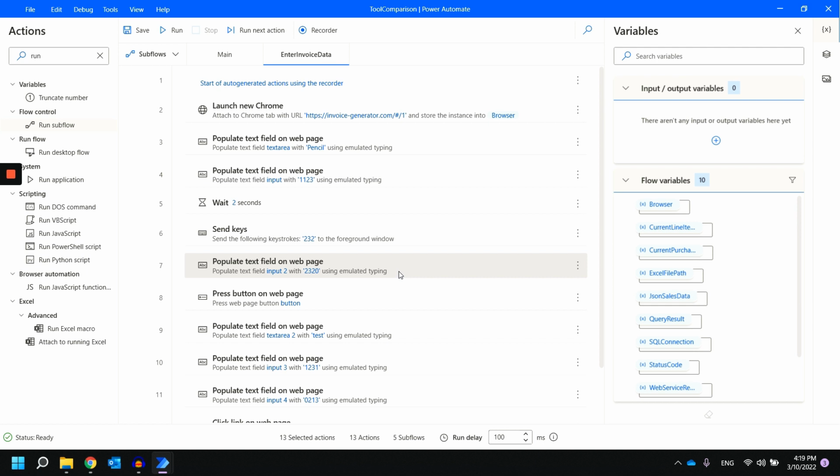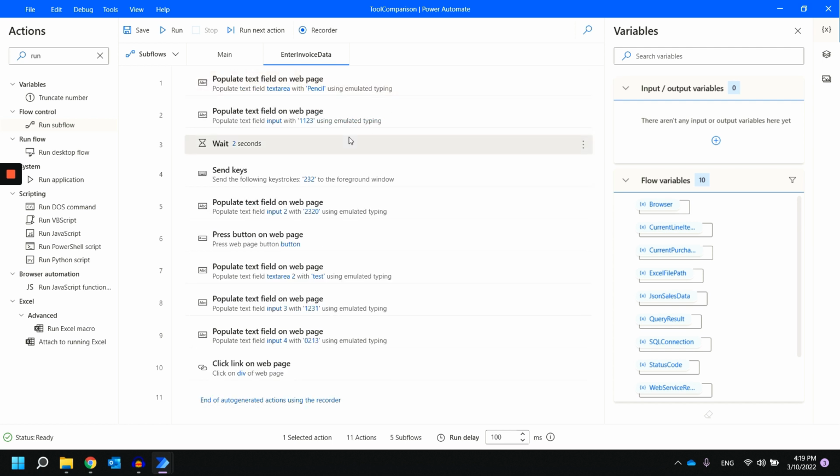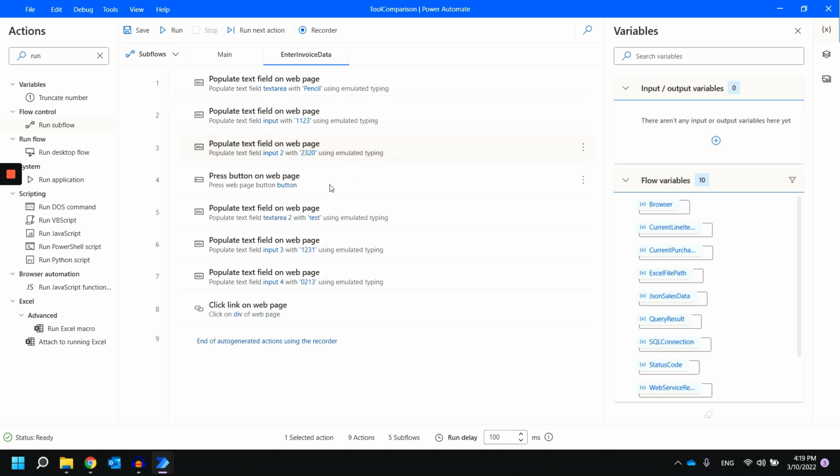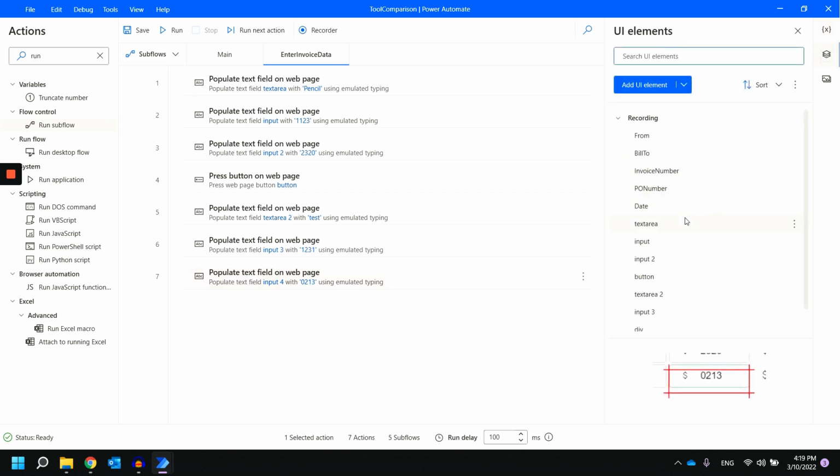So now we have all our actions generated, and let's delete the ones that we do not actually need. So launching new Chrome, waiting for 2 seconds. Okay, here send keys as well. And the last one, everything else we need. In our UI elements, let's also rename our selectors. Okay, so this one is going to be item. The next that we have is our quantity. And then we have rate. And our button Add Line Item.